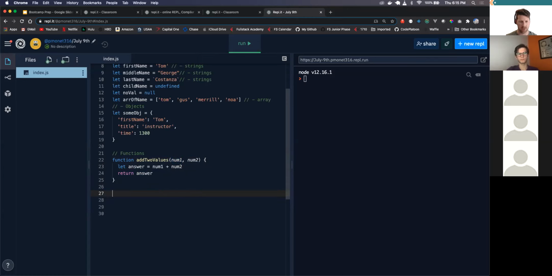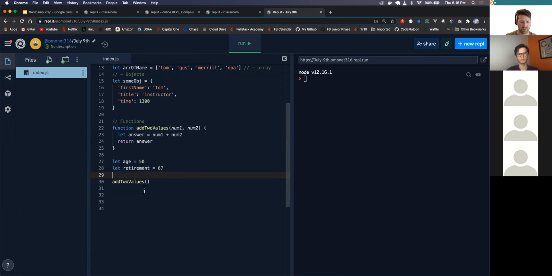So for the variable, like let age equals 50, I can say, and then let retirement equals, what is the retirement age? 65 or 70 now? 67. 67, there we go. So I can say add two values. Now this function doesn't make any sense with what I'm actually doing. Adding the age and retirement, why would anybody want to do that? But just for instruction purposes, you can just pass in age and then retirement.